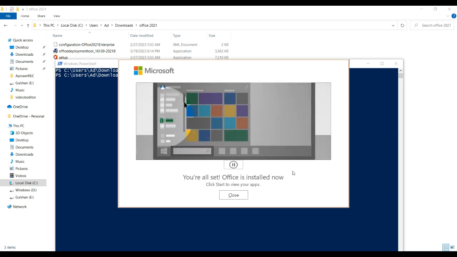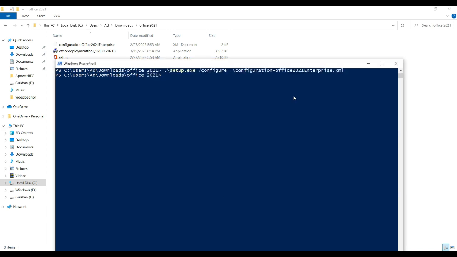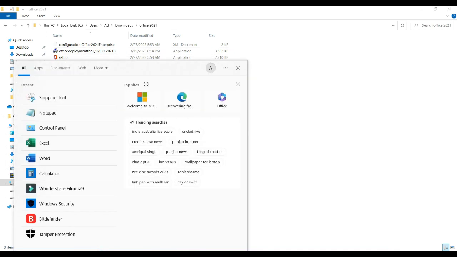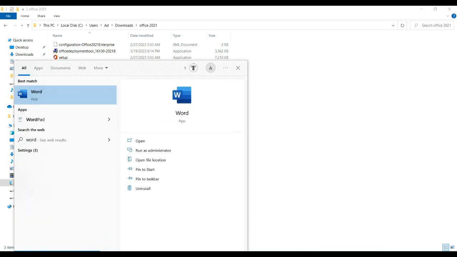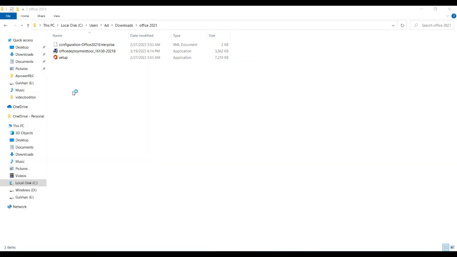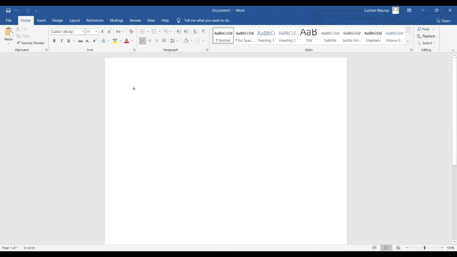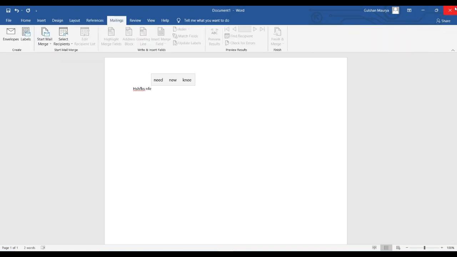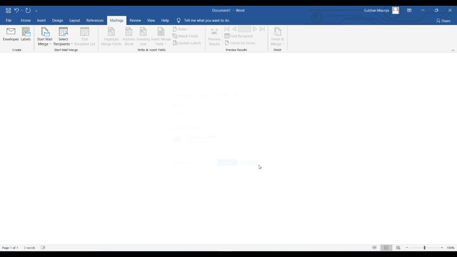You are all set. Office is installed now, so just close it, close this as well, and now search for the file, like whatever you want. If you want to open the Word file, click on Word and Office LTSC will start. You can do whatever you want, like you can type and you'll see everything is working, nothing is blur, so it's all working.